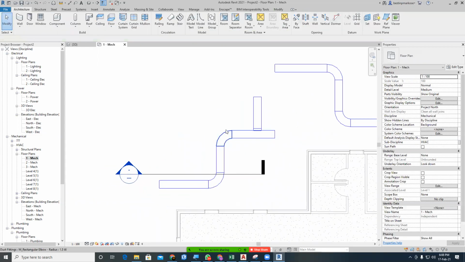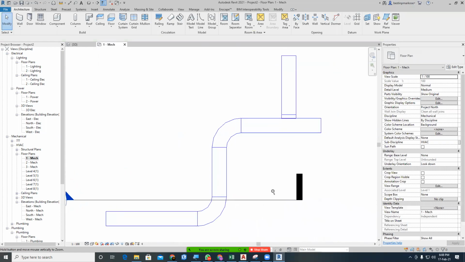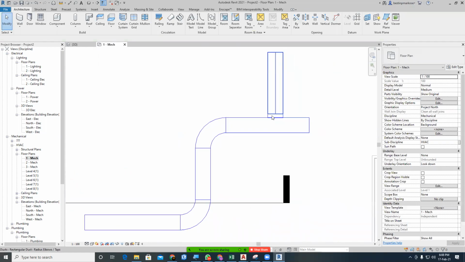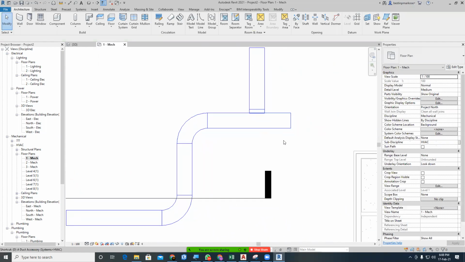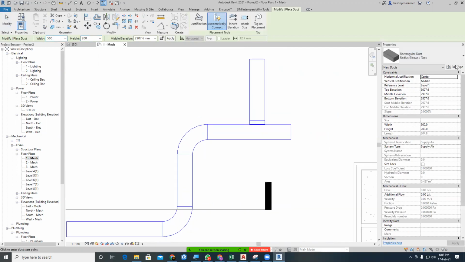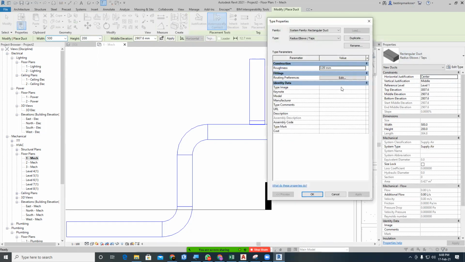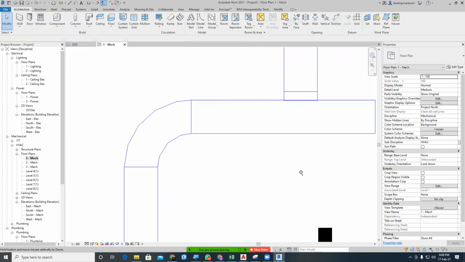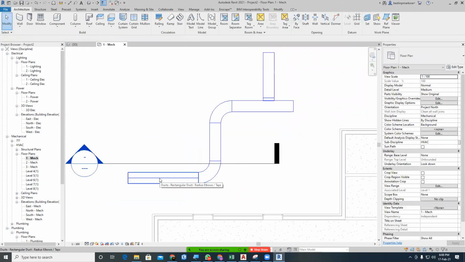One more thing, I'm just repeating. If you want to change this particular fitting, how to change it? You go with duct, and then you have to come here to edit type. We are going to change the type of fittings we need. We shall see that on Friday. So this is how you can draw the ducts as of now.